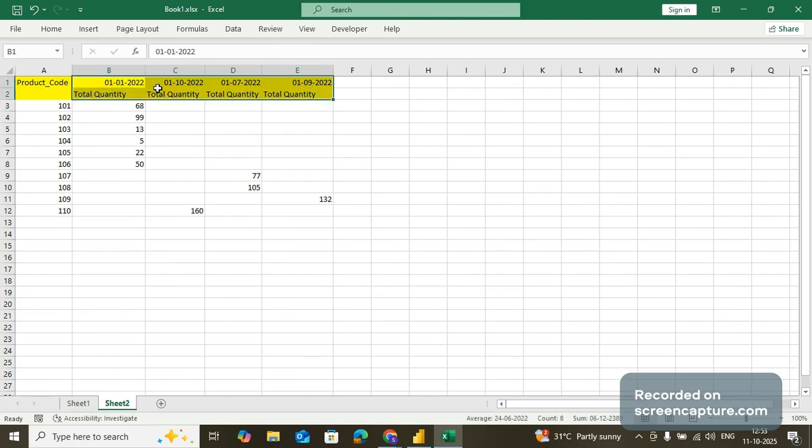The first heading will be date, the second heading will be total quantity. Total quantity is constant in all the four columns. We can say this is like a double header. We need to implement a double header in a matrix. So how can we implement this?